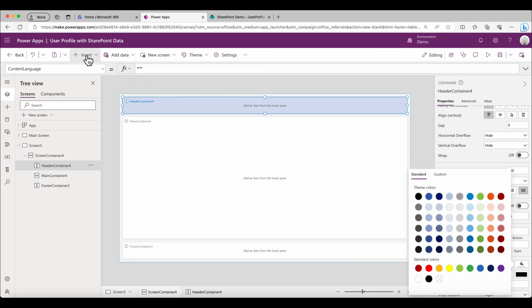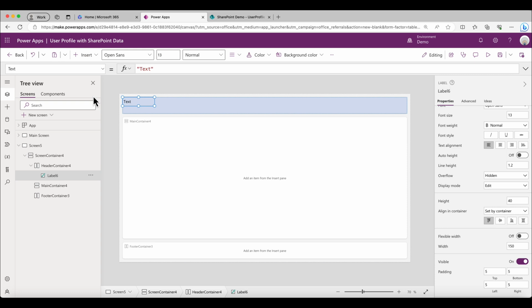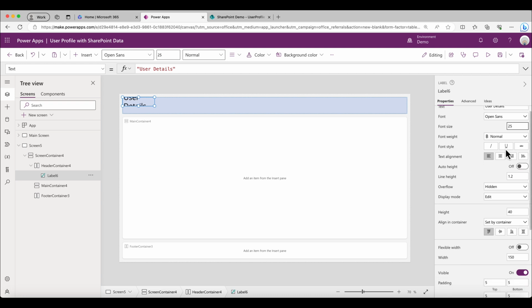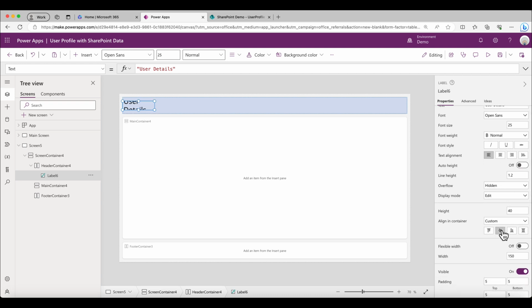Let's insert a label in the head for a title. I'll insert the title User Details. I'll update the formatting for the title. First, let's change the font to 25 pixels. I'll align it to the center and set the flexible width to on.